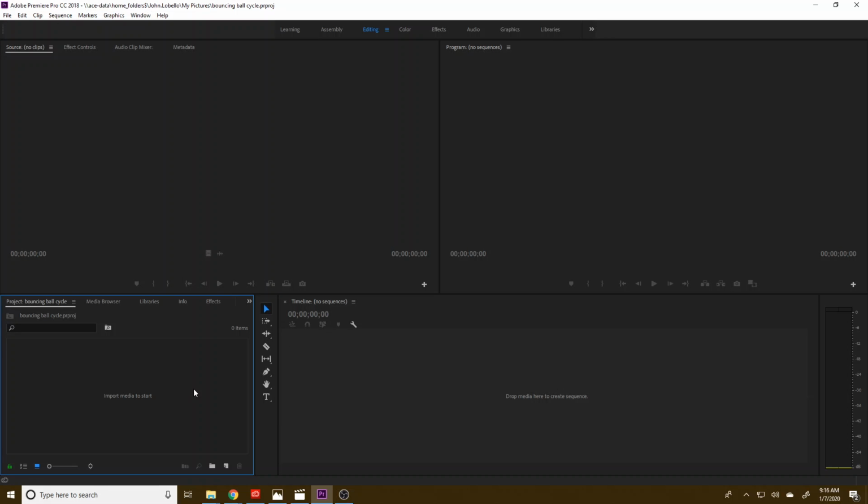And we're going to create this little cycle here, and we're going to see if we can make it repeat over and over again to last a certain amount of time. So we're probably going to have it last maybe 4 or 5 bounces or so.